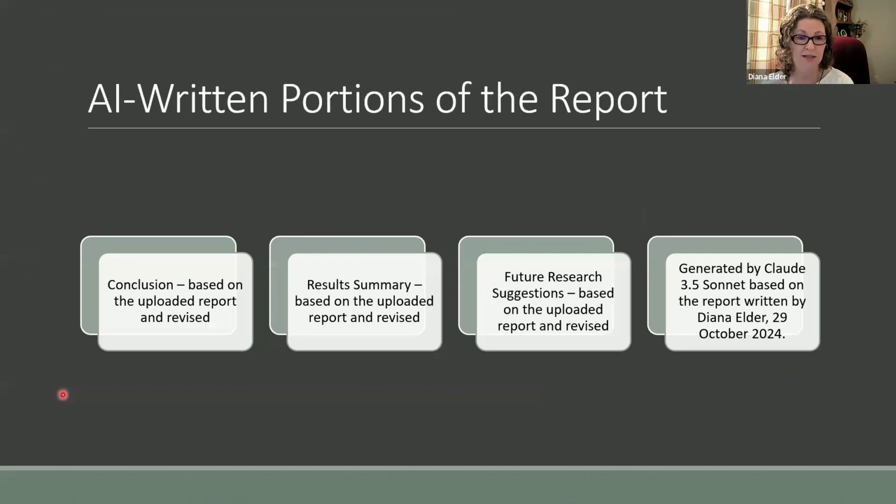So what part did I have AI help me with? Well, after I had finished my report and had it how I wanted, and including some of the parts that AI helped me with, I did put in the complete report and asked it to write a conclusion for me.